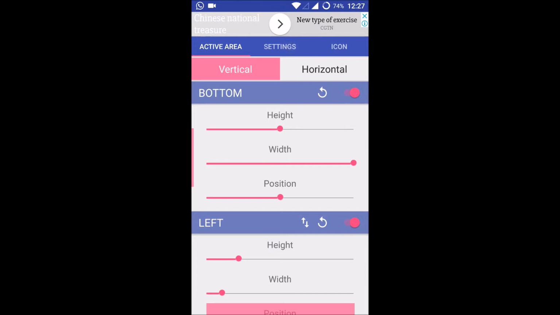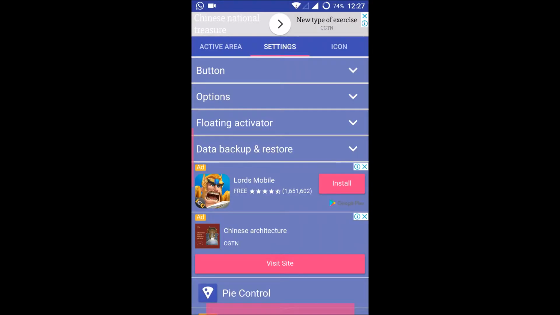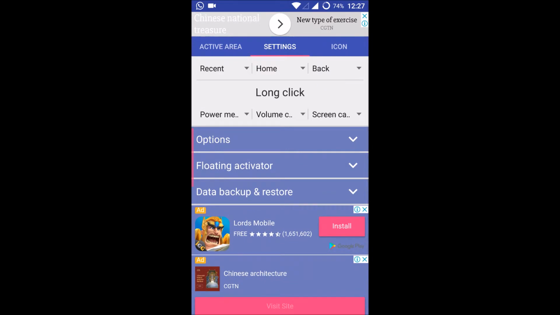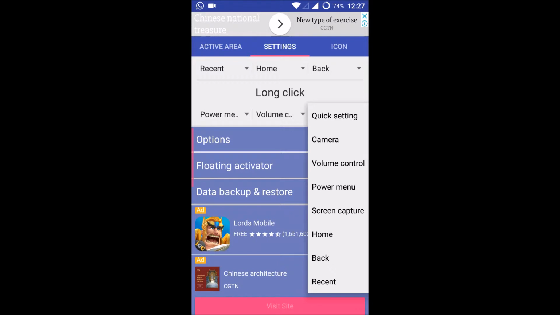And under settings you can give something like that. Click on button, and in the middle I want home only, on the left side I want recent only, and on the right side I want back. So everything is fine. And there is some more option like long press. When I long press on the back button, I want screen capture.